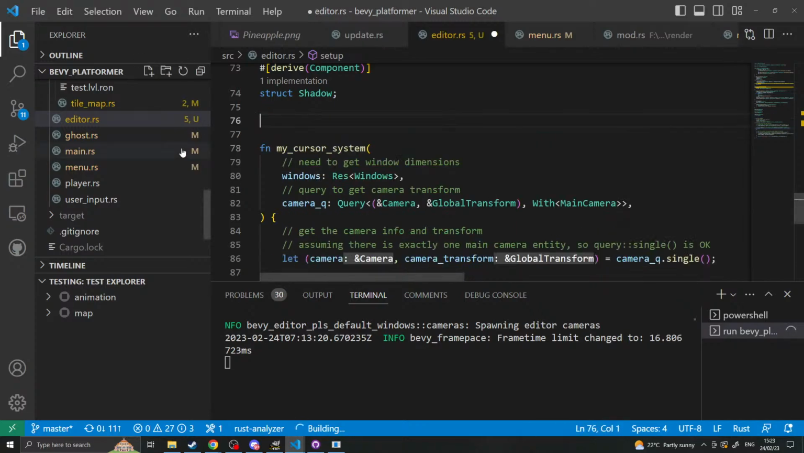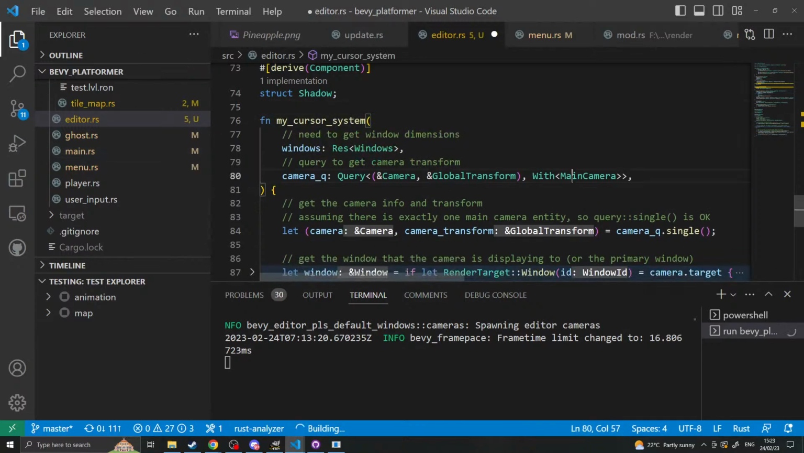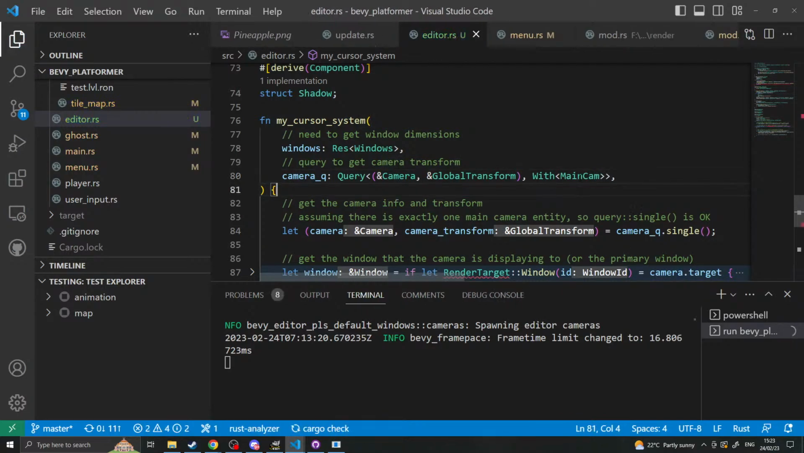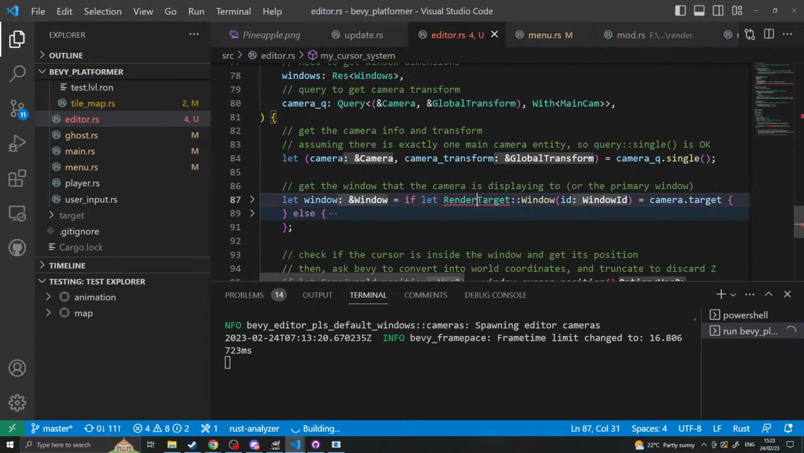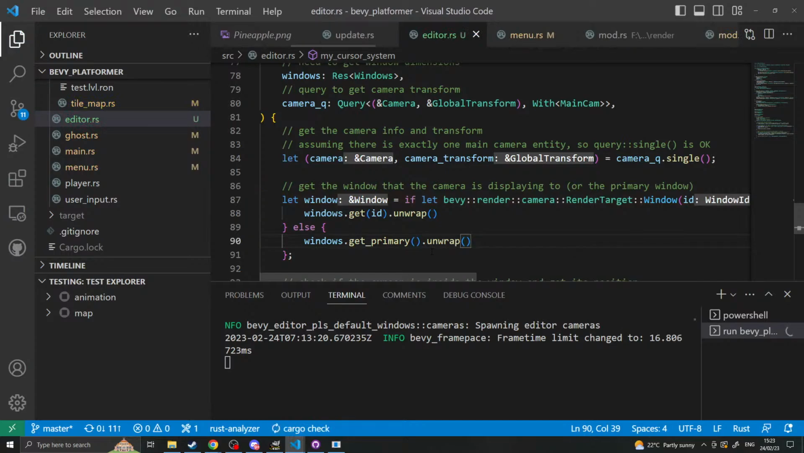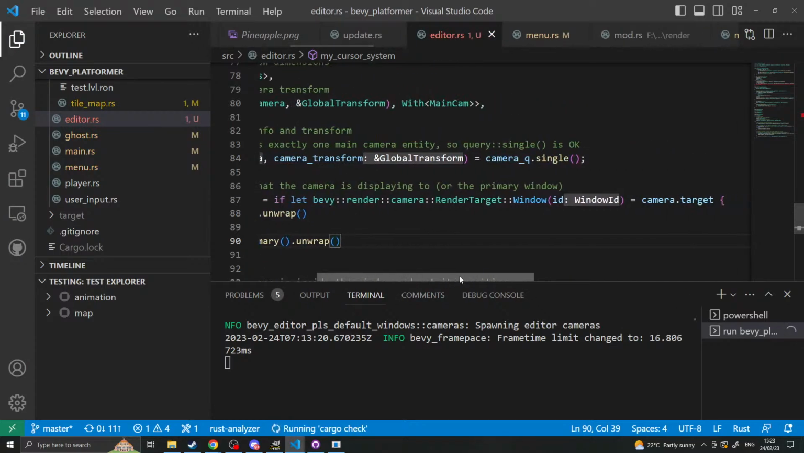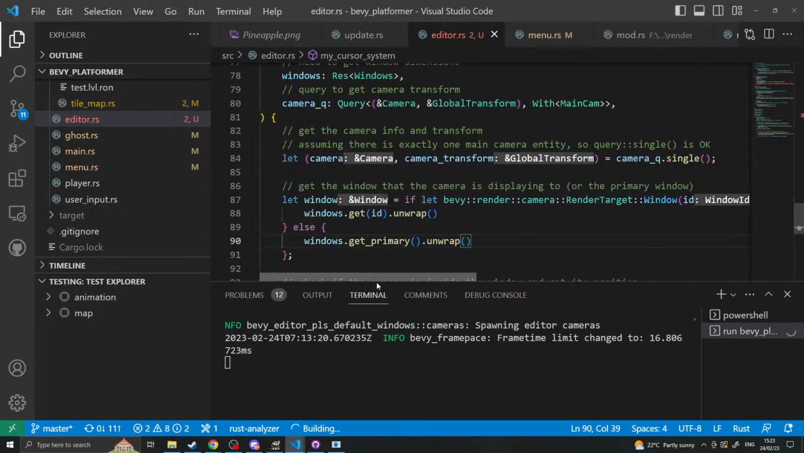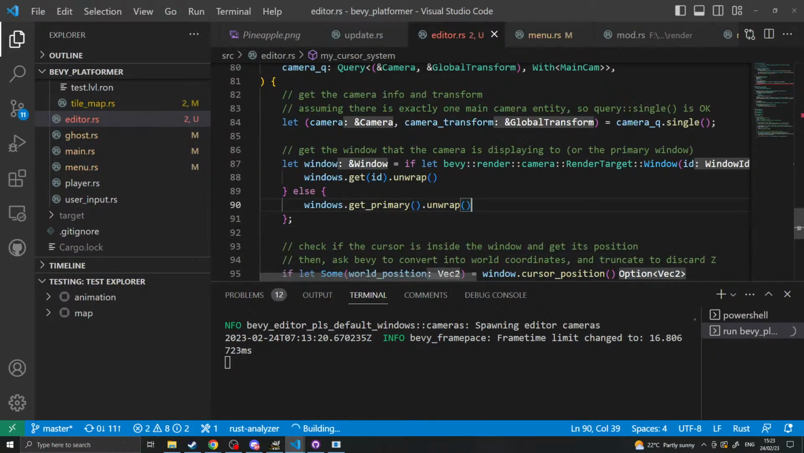We don't need this. Then this will be main cam. Okay, so we use the crate's main camera, the global transform in the camera. Render target window. Window equals, let's get the ID, get primary.